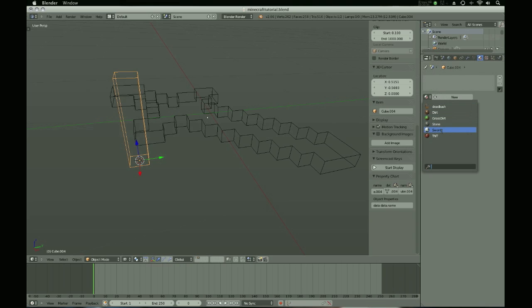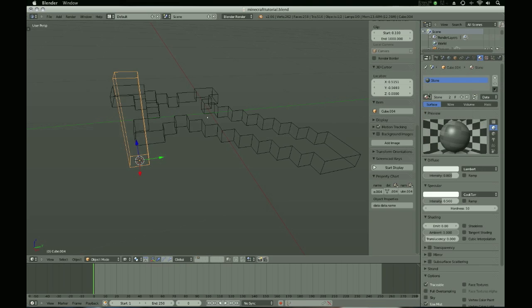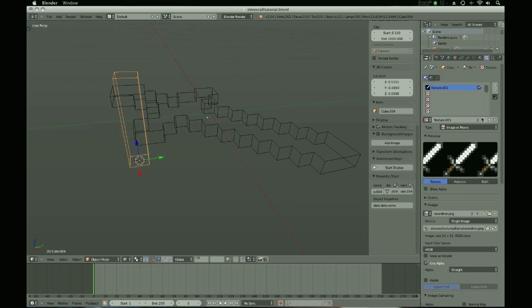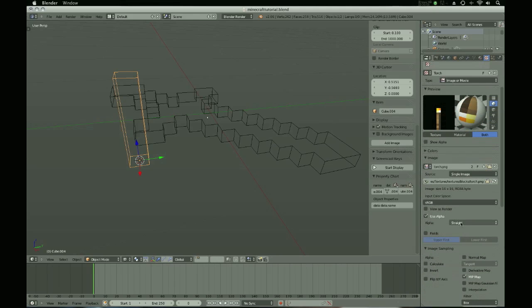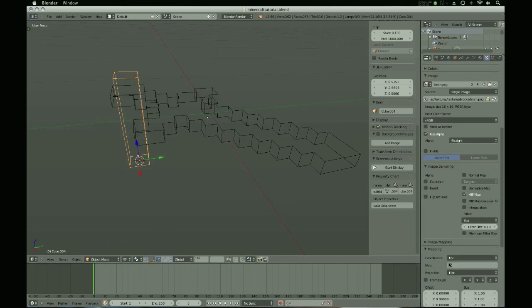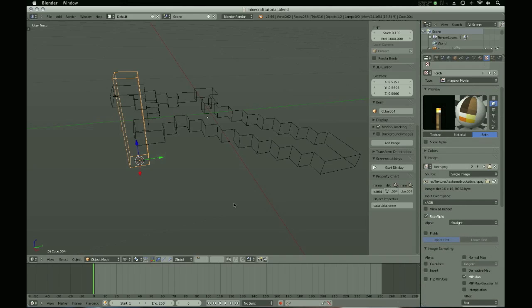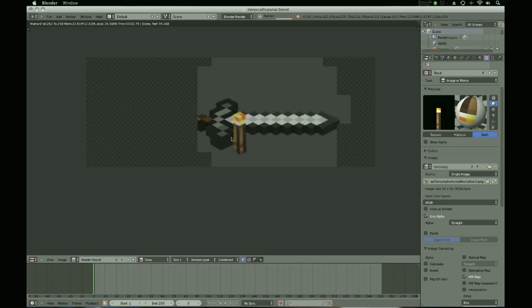So now let's just give this guy the sword, and we'll create a new one, name it torch. Go to this, make it a new one, torch. And we'll use the torch image along with the UV, which is already set. So now if we render, we have a torch.